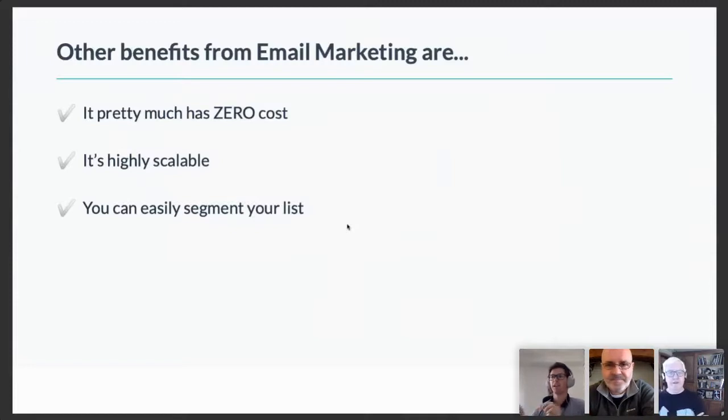Another benefit is that you can easily segment your list. There are different steps in the buying journey. You may have a lead magnet that you offer for free, then a low ticket offer, and then your premium service. With email, you can really segment your list and send emails that speak to those specific segments, taking them to the next level in your value ladder. Which again makes it ideal for upsells, cross-sells, downsells, and multiple-time purchases.